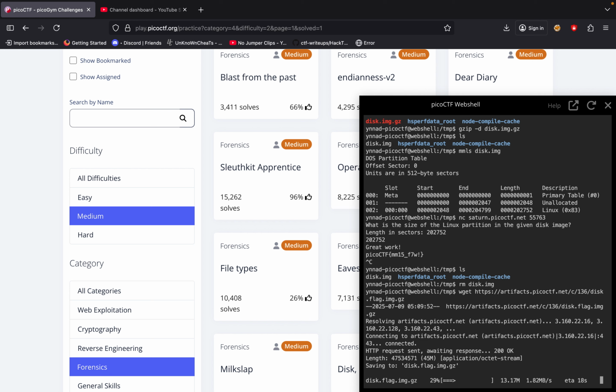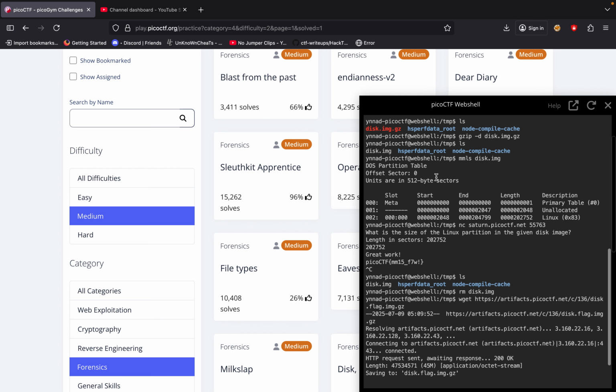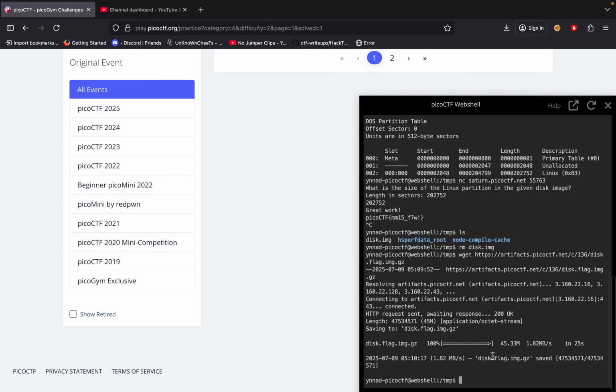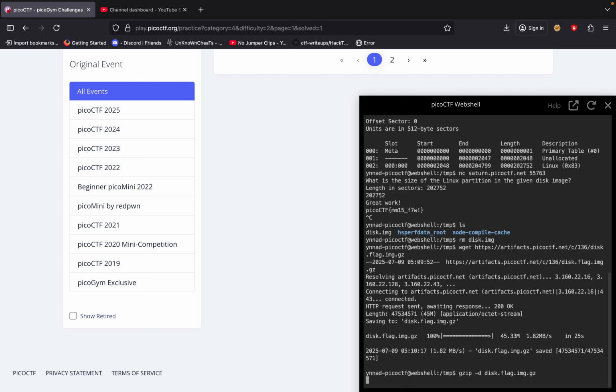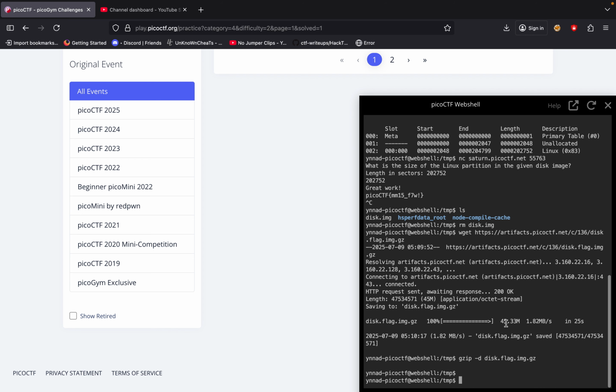So with this challenge, we want to run the similar commands that we did last time. Let's see what we have. So I think last time we ran mmls. So we have to do gunzip, gzip -d and then disk image, and then we're just waiting on this to get unzipped for us.